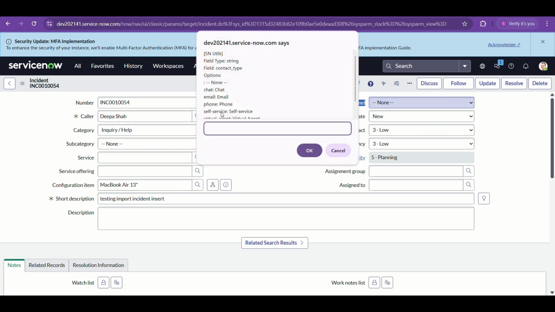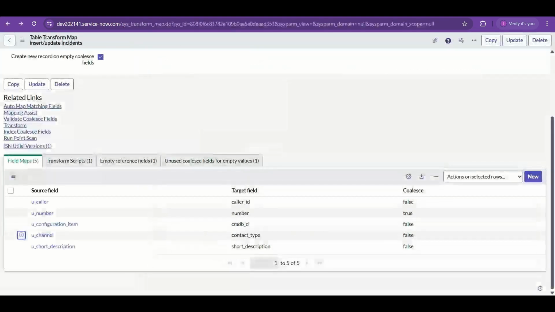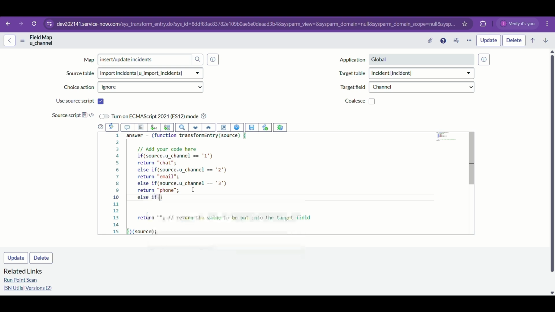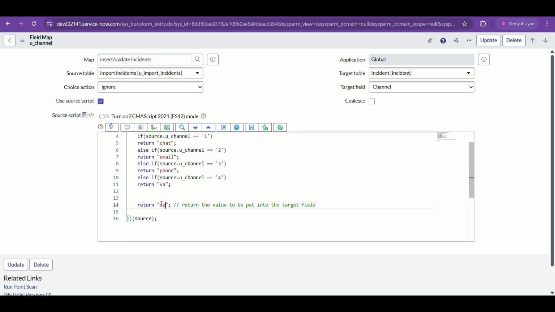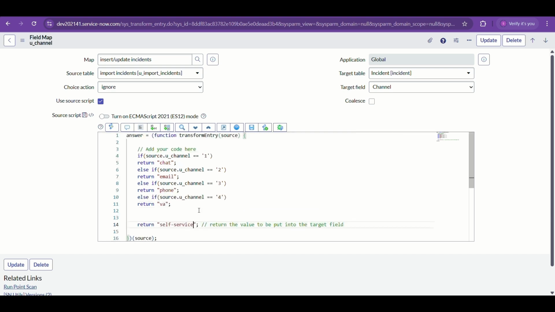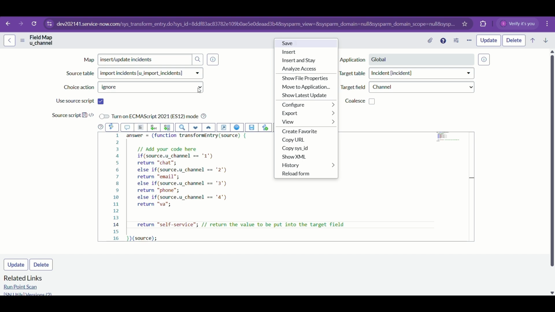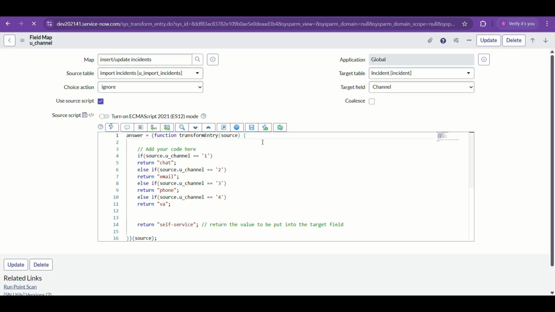This field I'll take. One more option, let's say va, I'll give. Then we need to return va. In all the other cases I'll just return self service. Let's just save it. Same thing I'll test here.